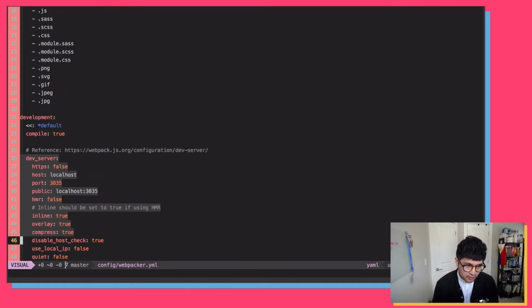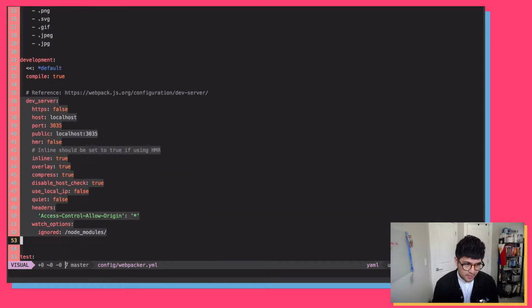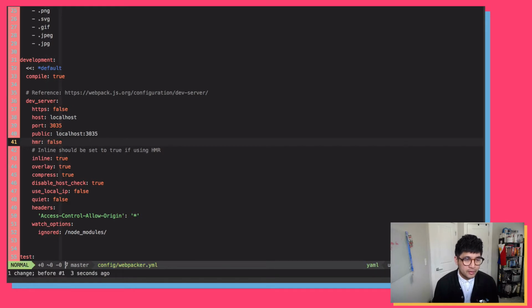Here's some dev server configuration stuff. Again, for the most part, very ready to go. This might be a thing you want to change. HMR means hot module reload. It's set to false right off the bat. You can set it to true. So when you write your files, the Webpack dev server will just automatically recompile for you.